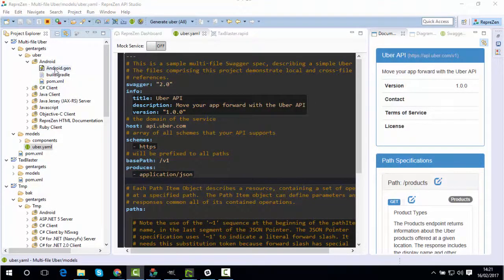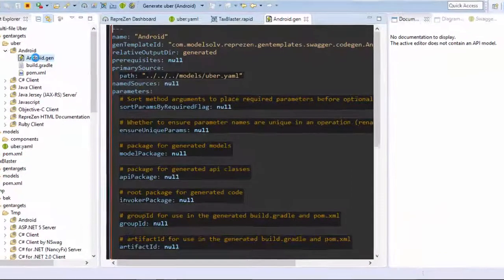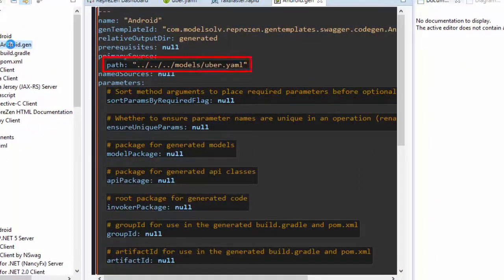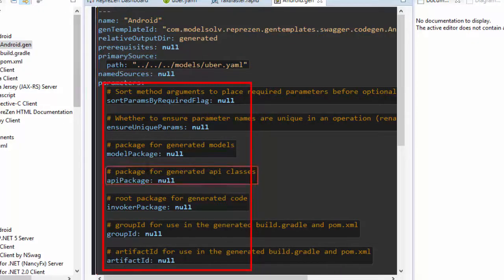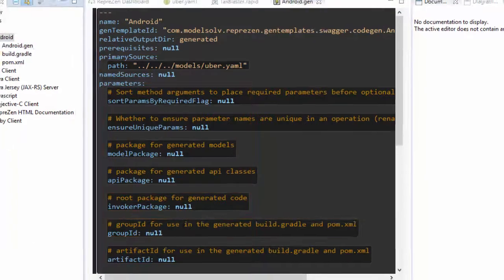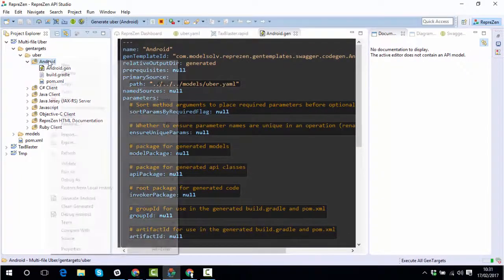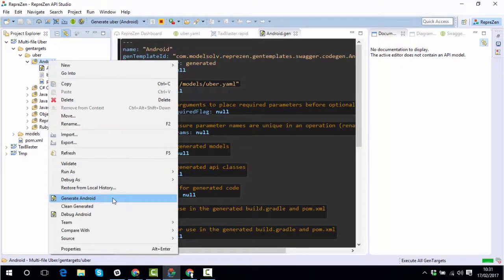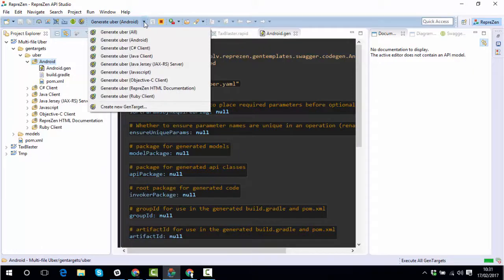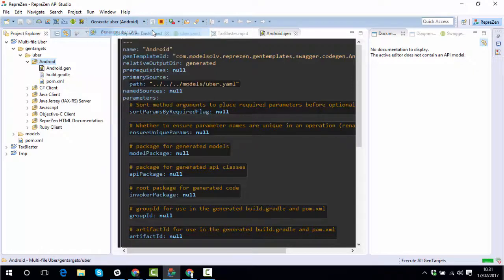The YAML format .gen file identifies the gen template, specifies a relative path to the source input file, and parameters for CodeGen. You can edit this directly to change parameter values. You can run a GenTarget from the right-click context menu or from the toolbar. You can also run all the GenTargets for the active API spec from the toolbar with one click, like this.